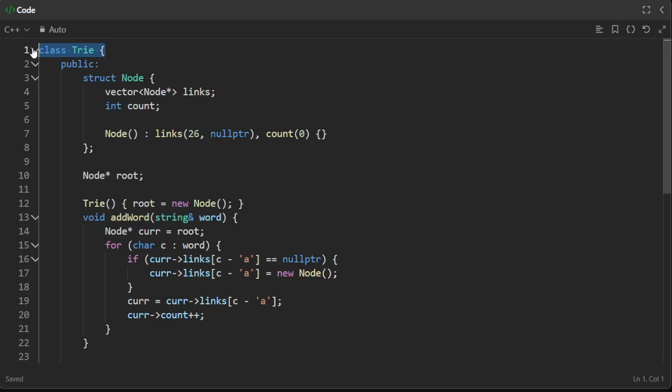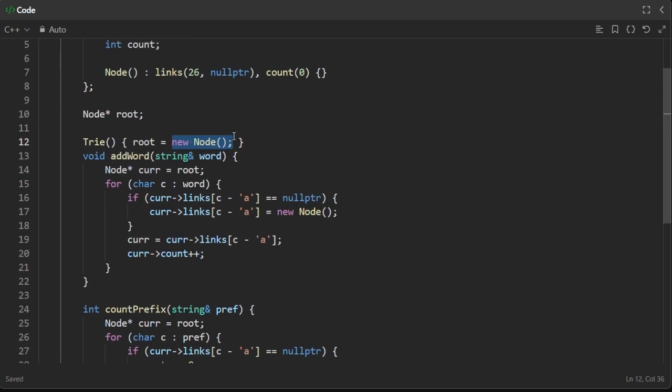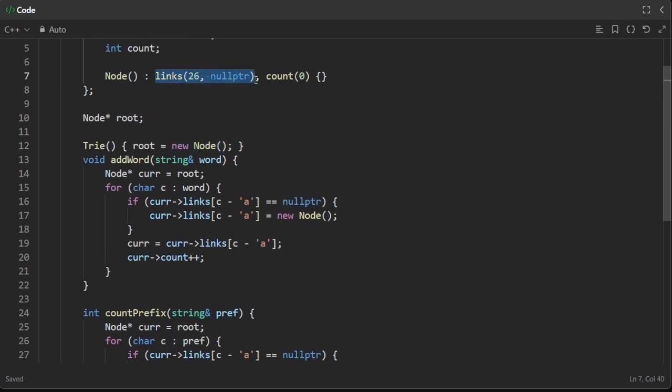So here we have created our own class Trie. Inside this we have created a structure for our node. As I said, each of the nodes will have a links vector which will store nodes itself, and it will have a count. Then in the constructor for this node, we are making the links vector of length 26, and each of the values is null. And the value of the count we are keeping as 0. Then we have created a root node over here, so we can access it directly in our function. Then in our Trie constructor, in the root node, we are assigning a new node. So basically it will assign a vector of length 26 with all the values as null to the root, and it will make its count as 0.